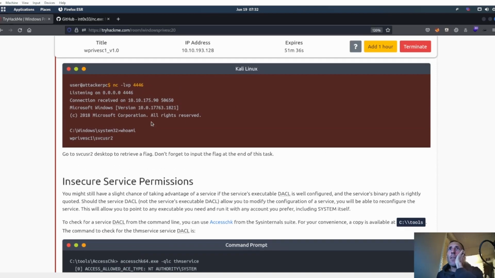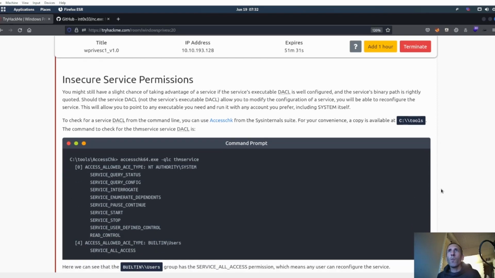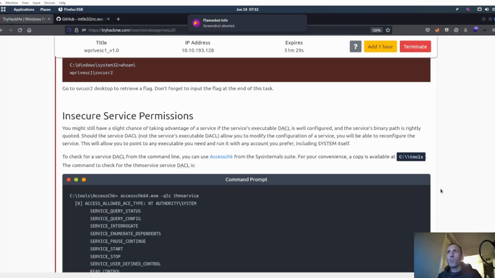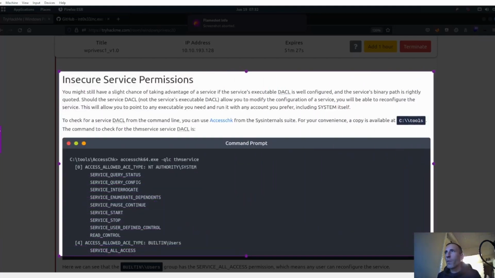Alright, so I got this down pretty good, unquoted service path. I'm going to continue on. I'm not going to take any notes right there, but we will look up insecure service permissions. I will take notes here. And we want to look up insecure service permissions.